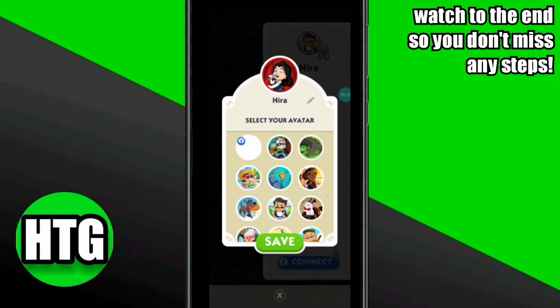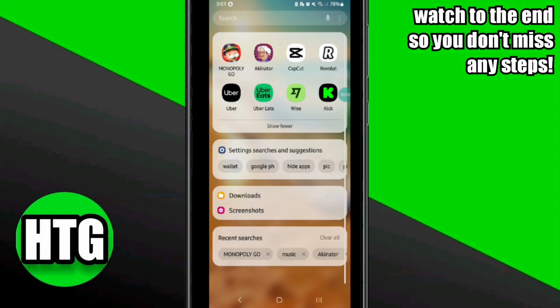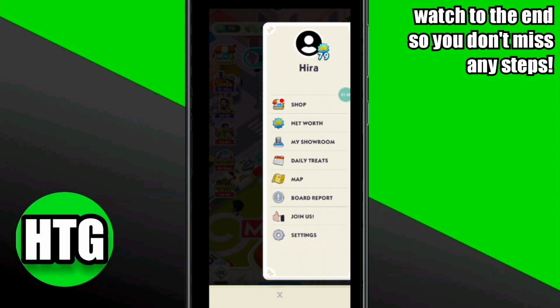After connecting your Facebook account, click on the save option and then you have to close the app. Now again open your app. Here as you can see, our profile picture has been changed. So that's how to change profile picture on Monopoly Go.